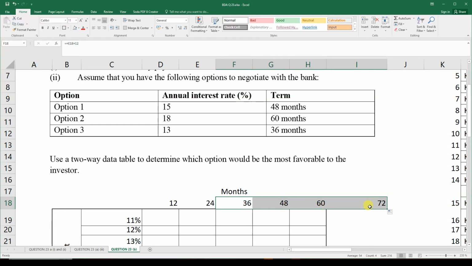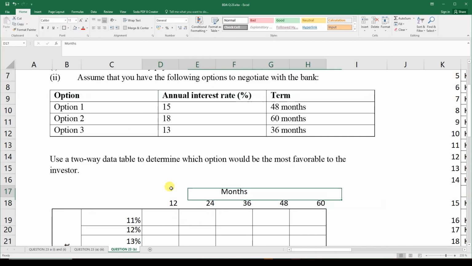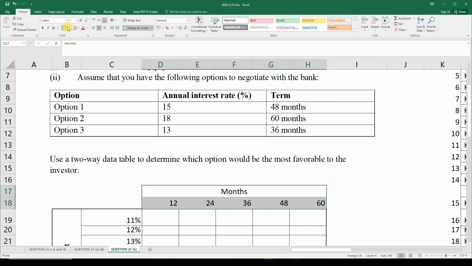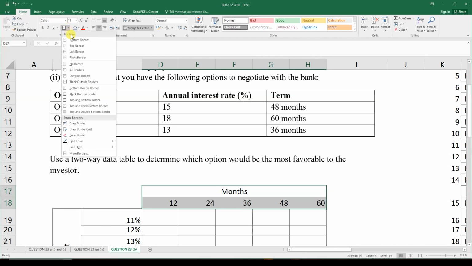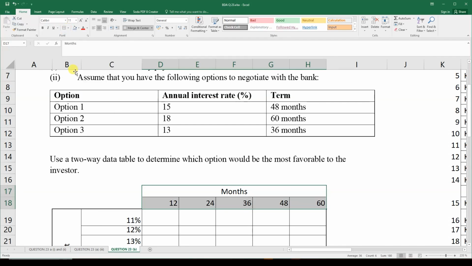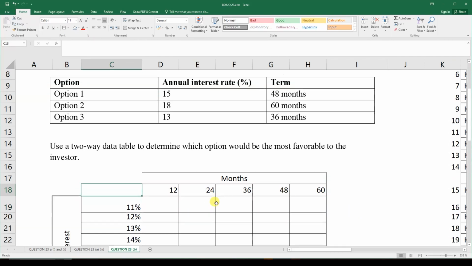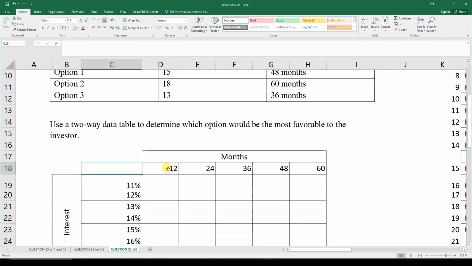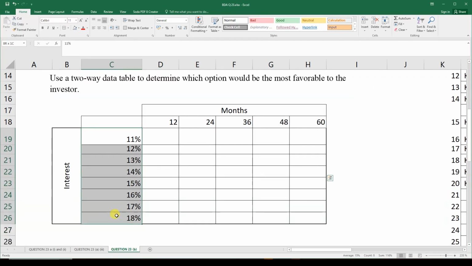So we don't even need to go until 72 months because the question is telling us up to 60 months there, so we delete that one there. And we can now put this into borders. We can put borders there, like that. So right over here, we need to put in, because the month is moving towards the right and the interest rate is moving down. So it's two-way. We've got the months and the interest rate over here.